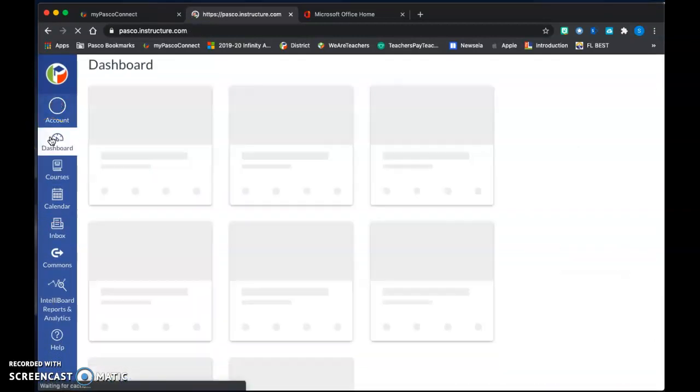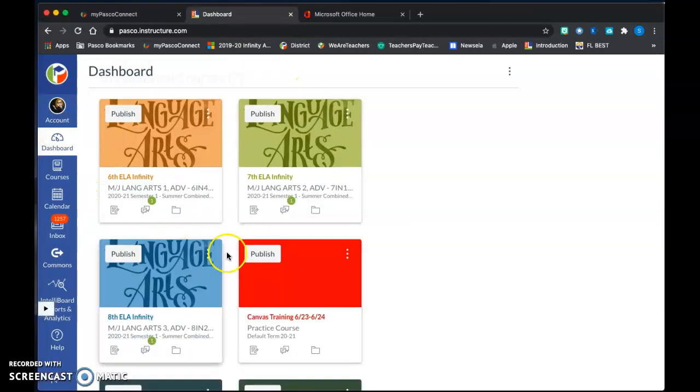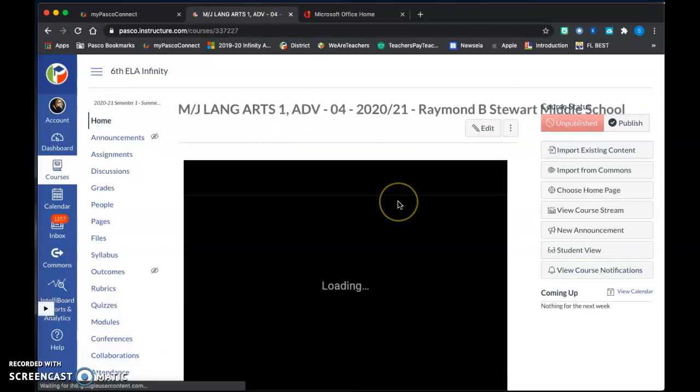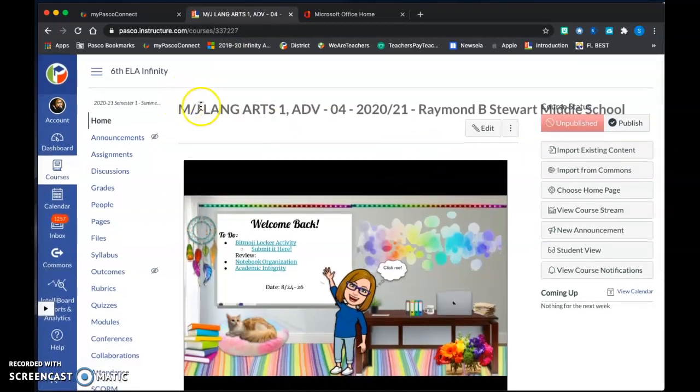So if you look at your dashboard, this is what you'll see. I haven't published my courses yet, so mine are down here. So I'll just go ahead and bring these up for you so you can see what those look like. This is what the home page is going to look like for language arts. You can see up here where it says language arts. For your other courses, it might be slightly different.